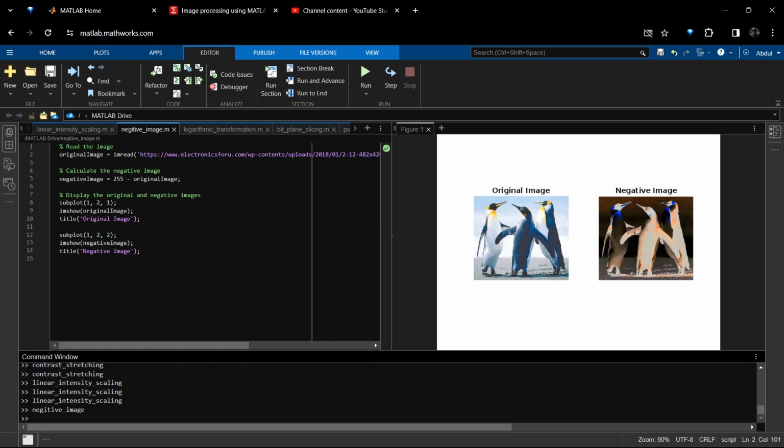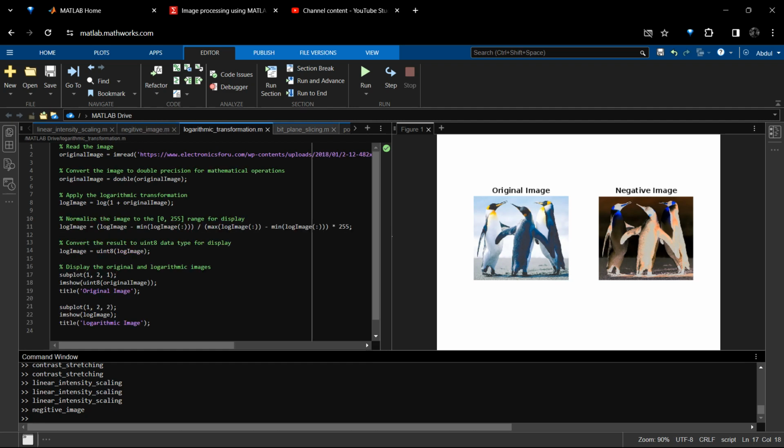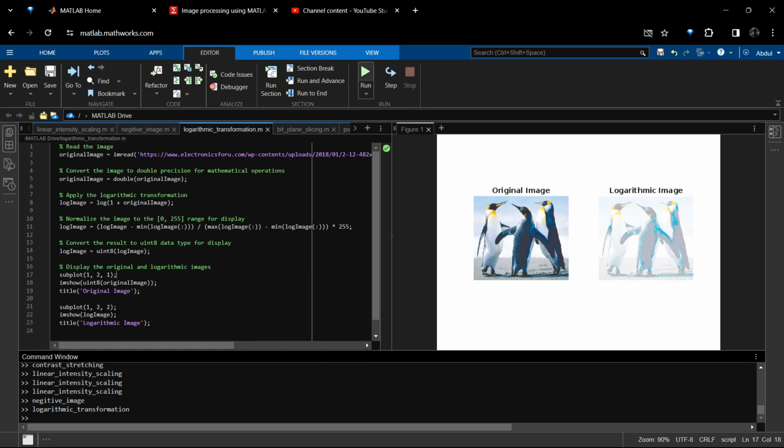Let's talk about code number 3, logarithmic transformation. The provided MATLAB code applies the transformation to an image and displays both the original and transformed image side by side. Let's break down our code.